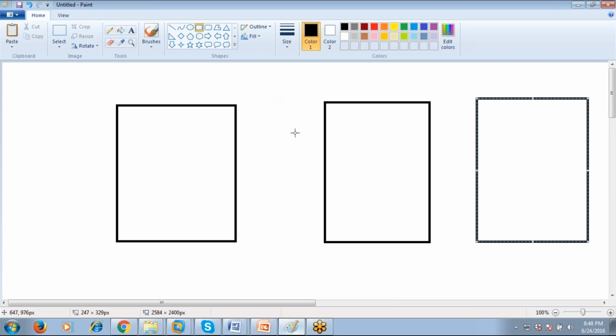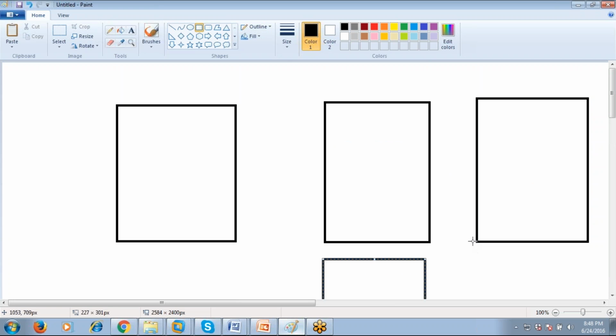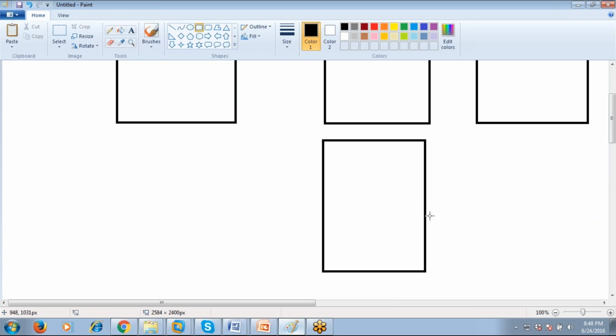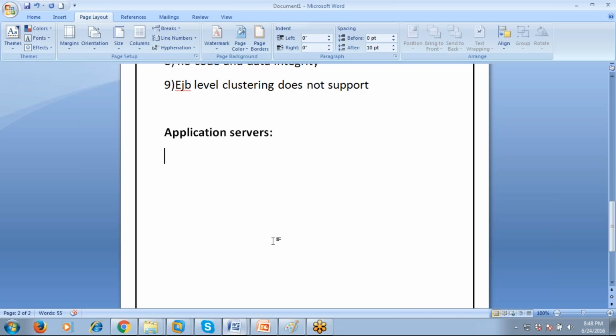The reason is, tomorrow the workload is increased. Then you can set up in a different machine. Everything is same. You can distribute the application to the different physical machine. So that's why application servers follow the three-tier architecture. Very important definition: application servers are going to support both static and dynamic requests.